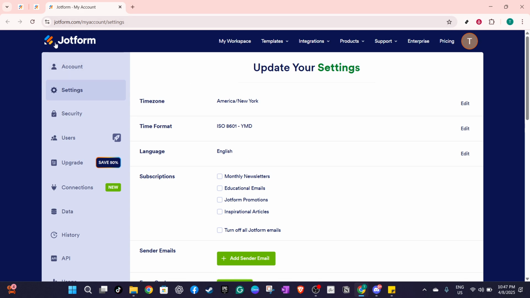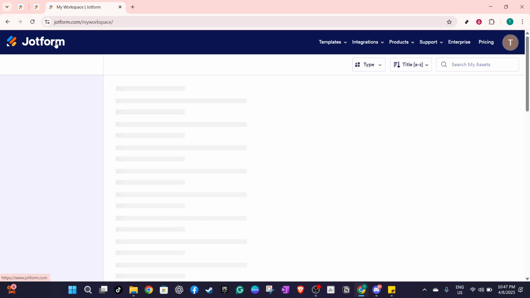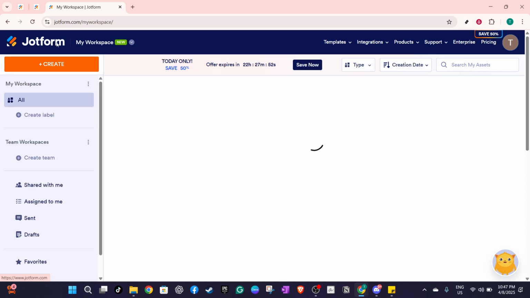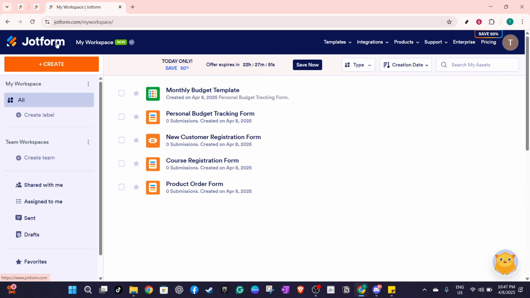And that's it, you've just cleared your Jotform cache, ensuring that your forms load with the most current information. This process is quick, easy, and helps maintain a smooth user experience with your forms. It's a good practice to do this every so often, especially if you're making frequent changes to your forms or encountering issues with form performance.